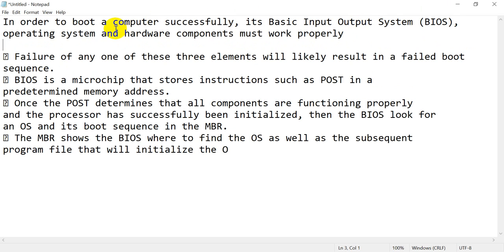In order to boot a computer successfully, in order to load your system successfully, its basic input output system, BIOS, which is input, your keyboard, output, your monitor, speaker, the operating system itself, like Windows 7, Windows 8, Windows 10, and the hardware components like the monitor and the rest have to work properly before it will successfully boot.